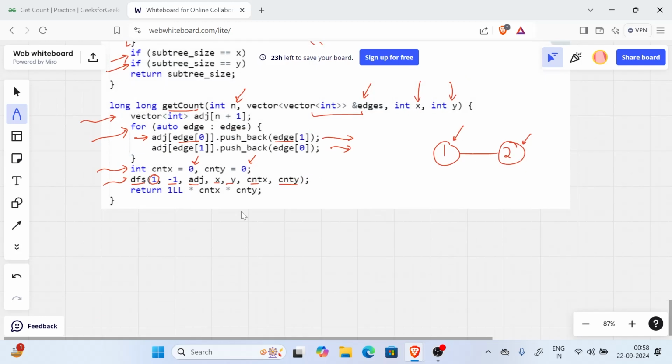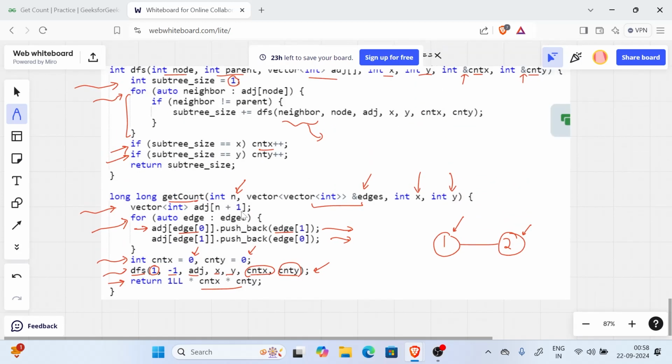Now coming back to the get count function. So after my DFS function is finished, count x will be storing the number of subtrees whose subtree size is x, and count y will be storing the number of subtrees whose subtree size is y. And in the end I can just simply return count x times count y, because I have to find out the total number of pairs. So I hope the solution is clear to you.